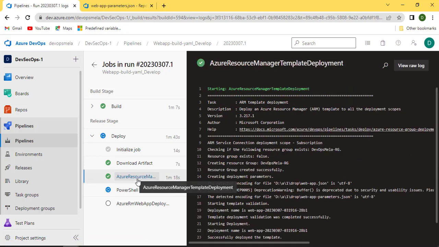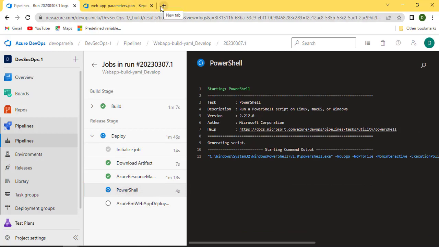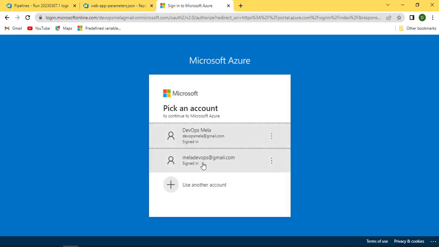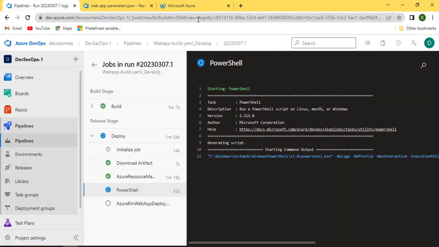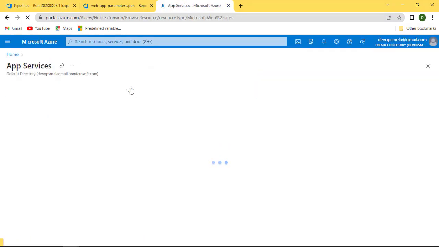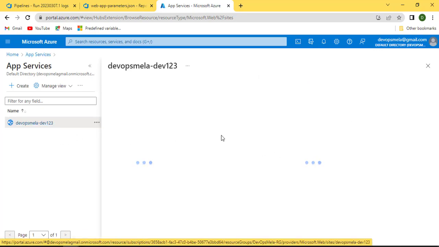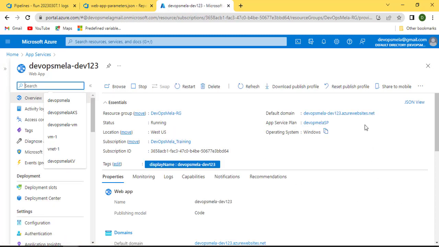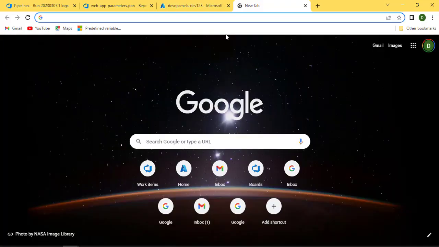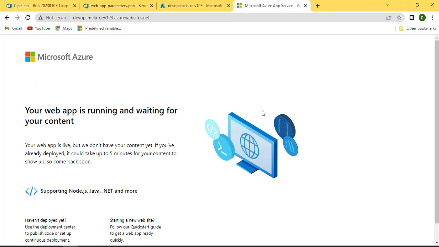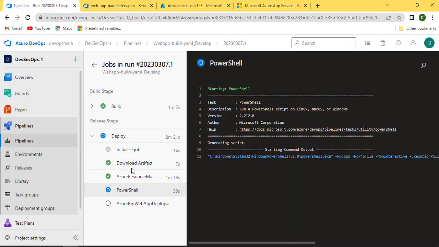Okay, so your ARM task is all completed. There's a PowerShell task which is going on right now. Let's go on to the portal and let's verify. So this is my app service. Let's go and see. So I should get the default page now. Perfect, this is looking good. Now let's wait while this PowerShell script is still running for 1 minute.